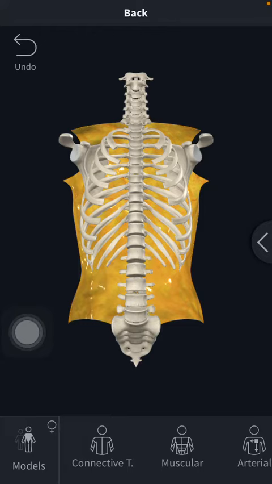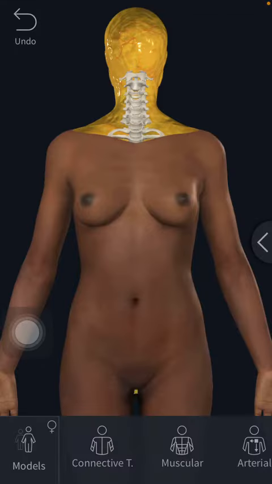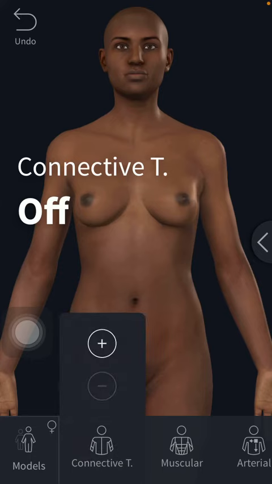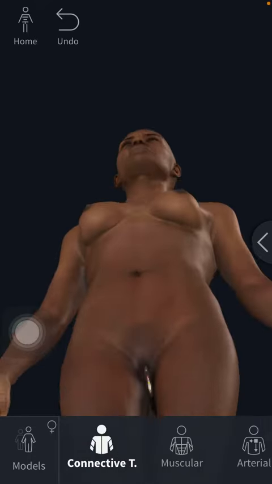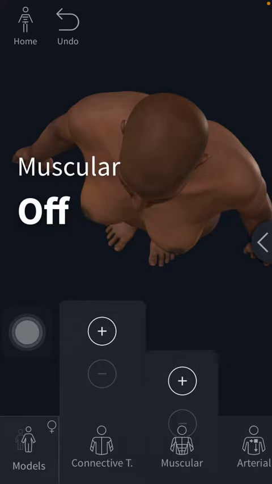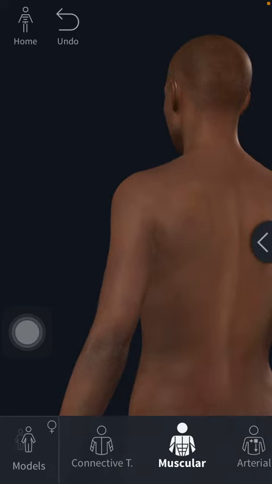First of all, open the app on your phone, select the model. Here in the left side corner of the screen, tap on the relevant one, and after that you can check out the connective. If you tap on the plus icon, you can check out the layer. You can check the muscular one and also the arterial.